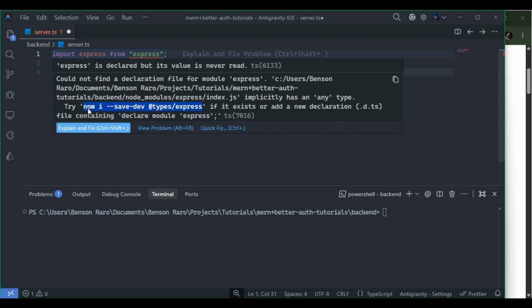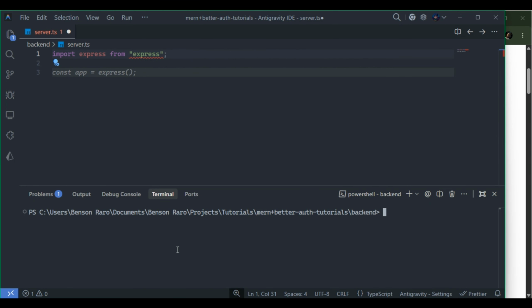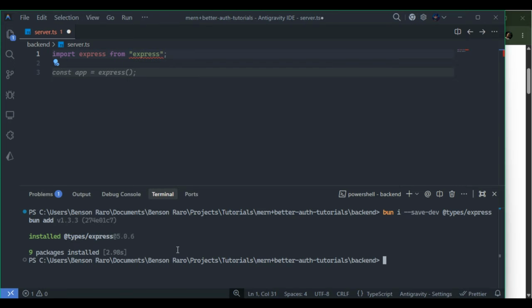This is because we don't have the types yet. So we just need to copy this, the npm i save part. Here we can say bun add --dev @types/express. Then you can see the error has disappeared.